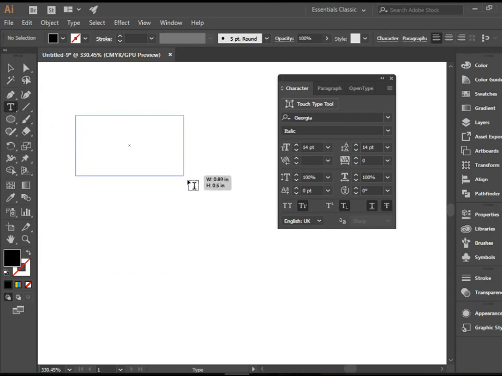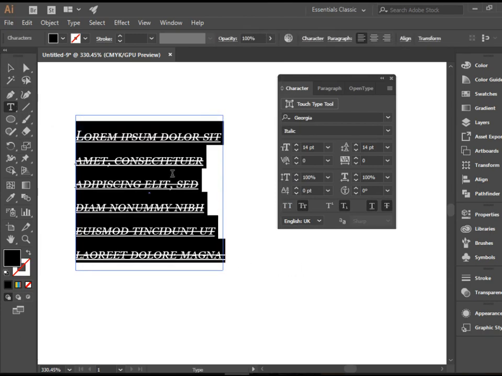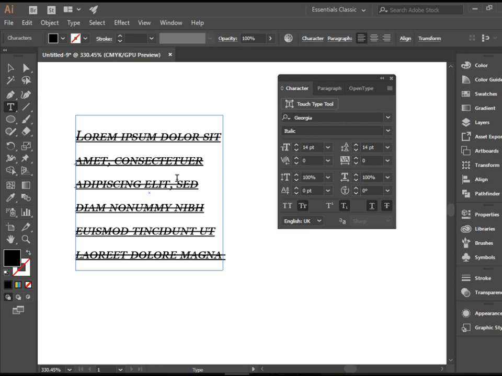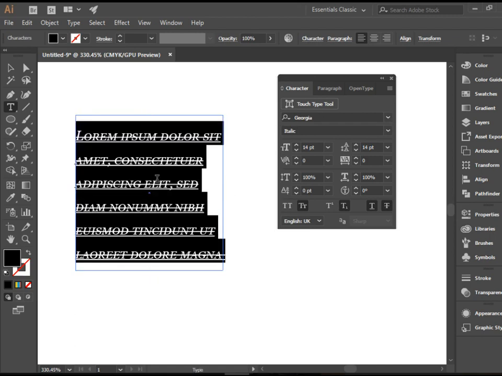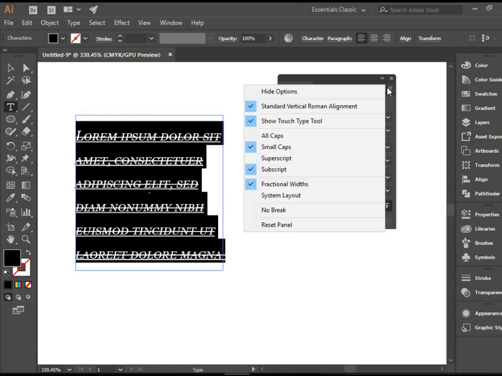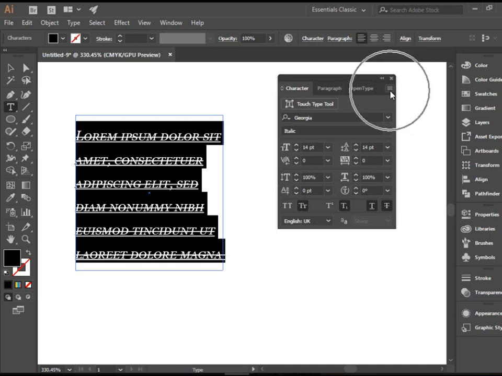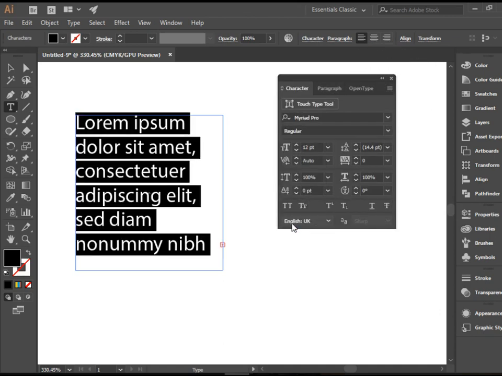Now with the type tool, click and drag. As you see, unfortunately, all the adjustments you've made to the character panel will be applied to this new paragraph as well. I'm going to highlight the whole thing by pressing Control A or Command A on Mac, and I'm going to click on this little menu on the character panel and go to Reset Panel. That will bring everything back to the default. So I'm back to Myriad Pro 12 points font size, etc.